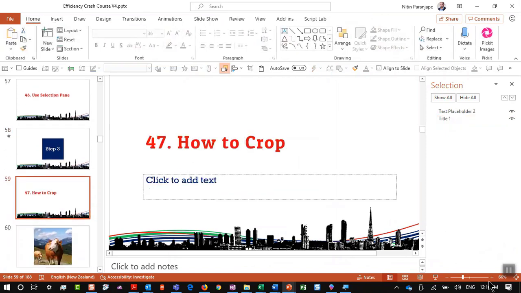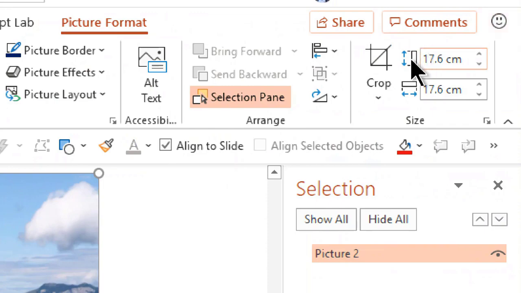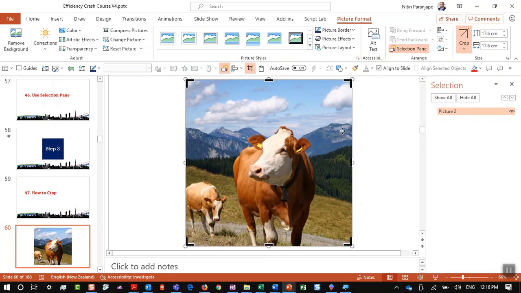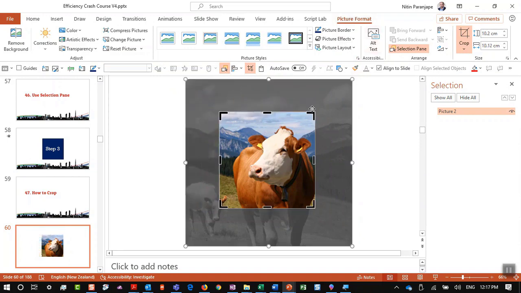Okay, now cropping. I am sure all of you know cropping, but there is more to it, of course. What is more to it? Very easy. Suppose I have this and I want to only keep the face of the cow. What will you do? Of course, everyone knows cropping. You will go to Picture Tools and say Crop. Very good. And then what will you do? A little from here, a little from there. Still not right.